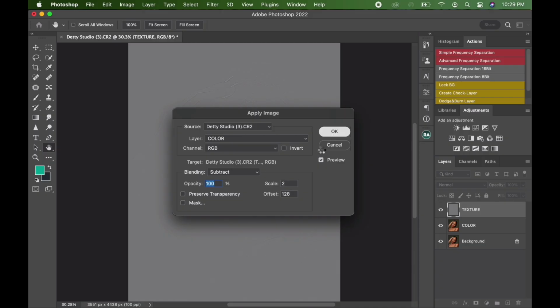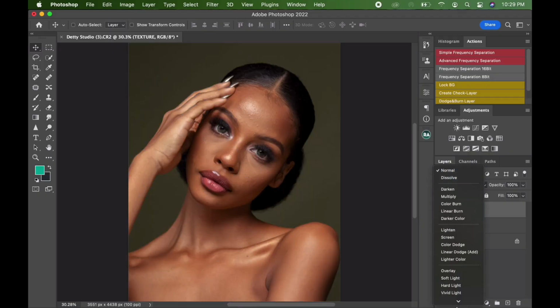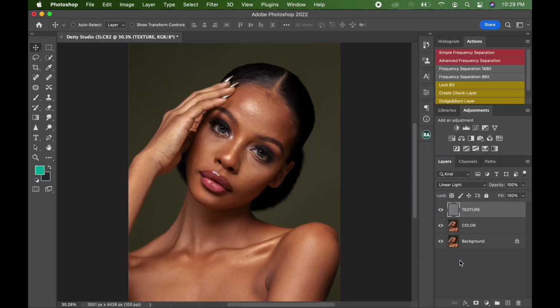So I'll hit OK. So once I'm done with that, I'll come to this blending mode and I'll change it to linear light. So once I change it to the linear light, you can see the texture is back. So I've successfully created the texture layer, then the color layer. So if I'm brushing, I'll be using the color layer. If I'm removing wrinkles or blemishes, I'll be using the texture layer.